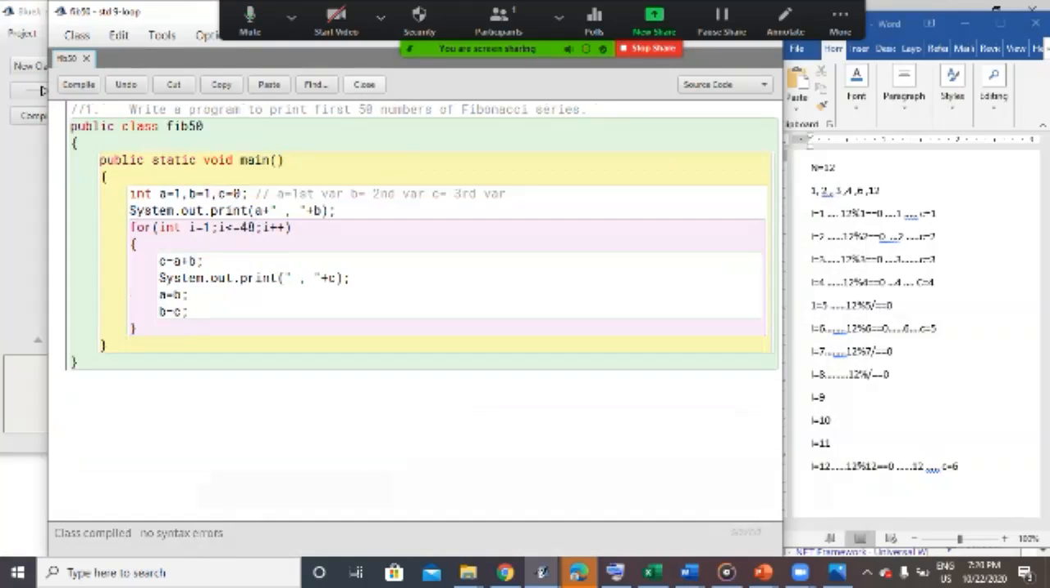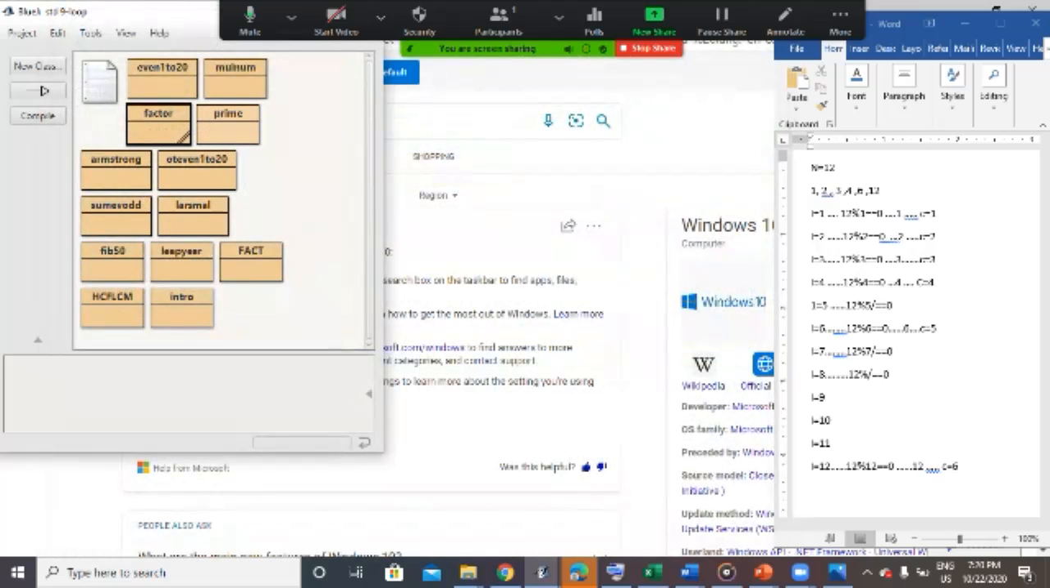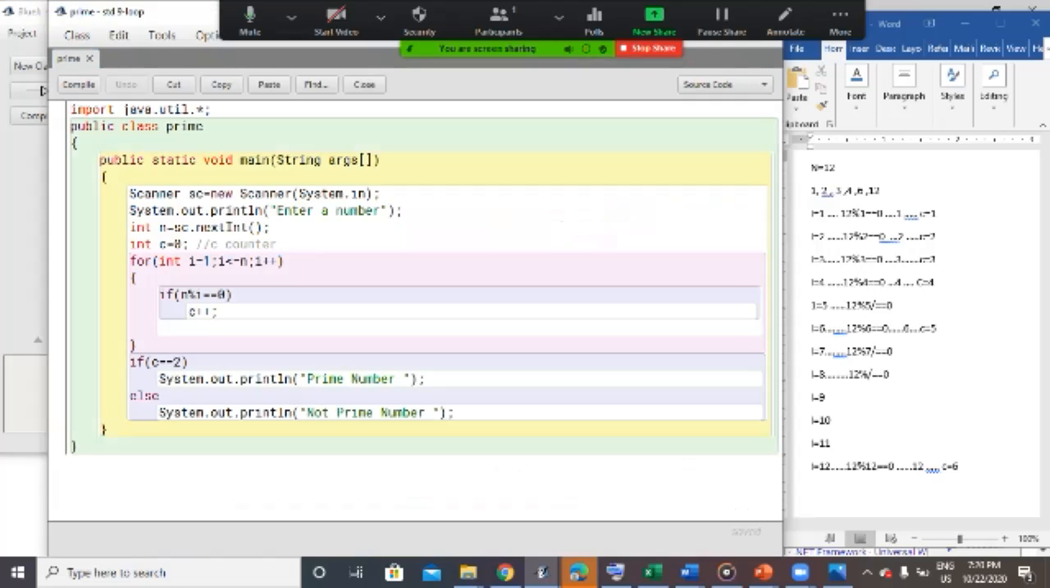Now prime factor, how to check for the prime number? The next question is to check for the prime number. Already you can see we have checked factors. In the prime number question, the logic of a prime number is that a number is divisible by 1 and the number itself.